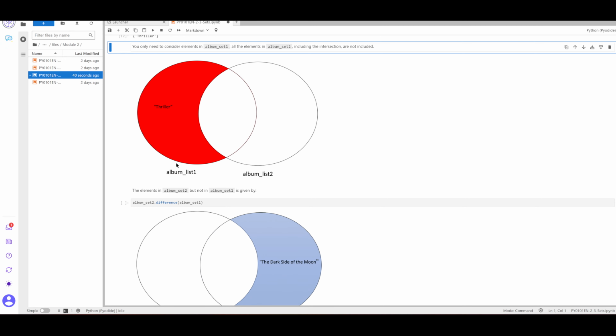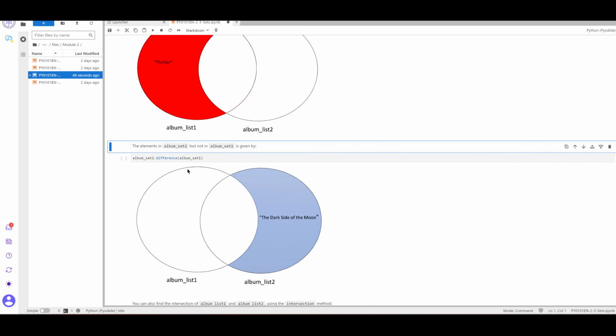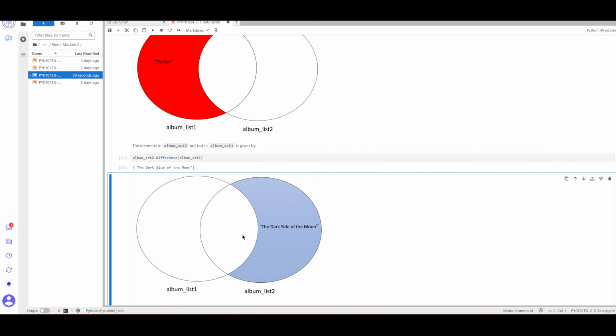Elements in album set 2 but not in album set 1 are given by album set 2 dot difference, and we pass album set 1. So we are subtracting album set 1 from album set 2, and there we get the difference.